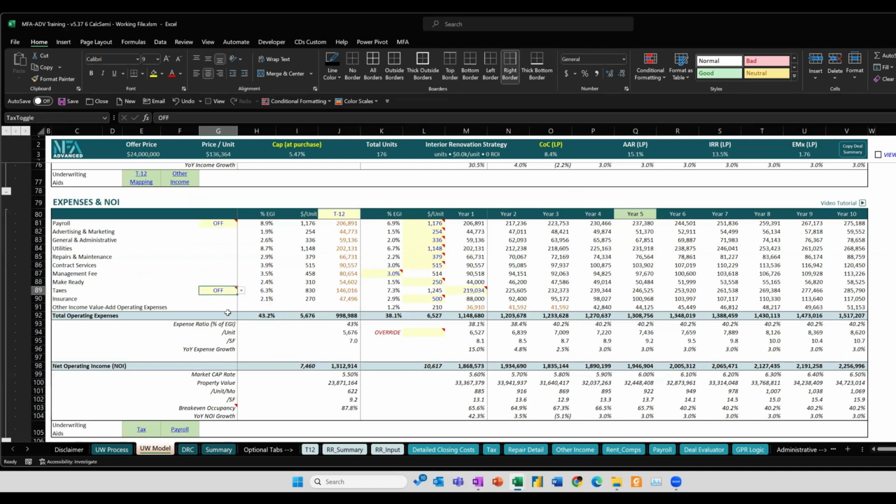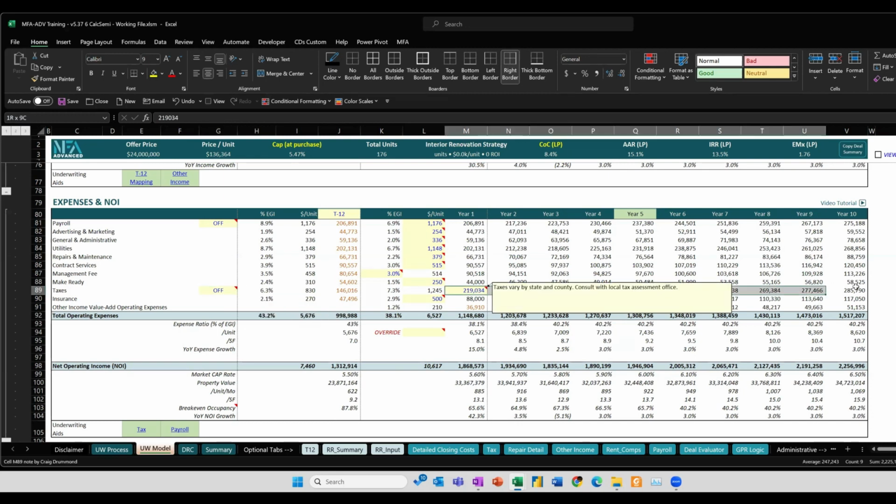Same thing with taxes. You can model your taxes. And this one's a little different because you can model your taxes over time, over a 10-year hold if you want. And then if you choose to bring that in, you just turn this to yes, it'll bring in your taxes from the tax worksheet. Turn it to no, it just uses this value. Got it. That makes sense. Okay. Thank you. That helps a lot.